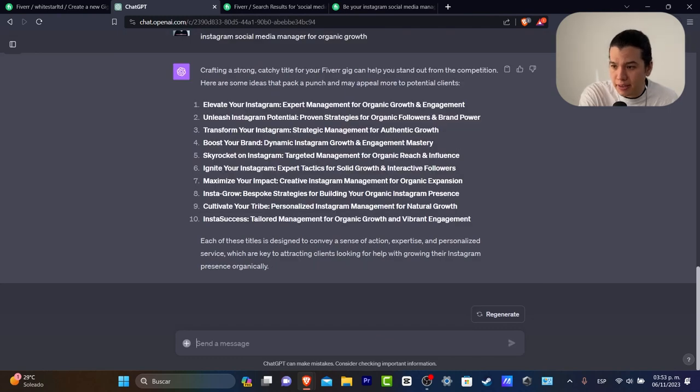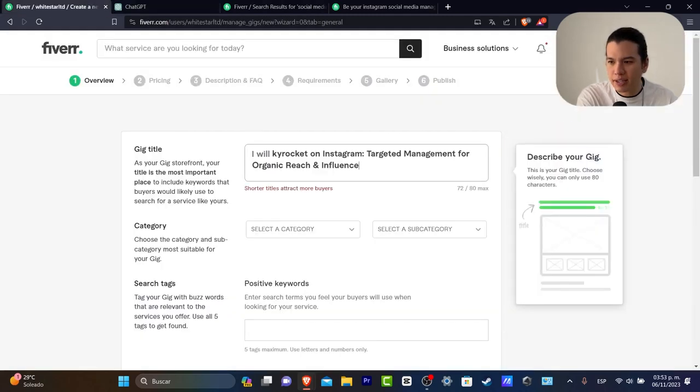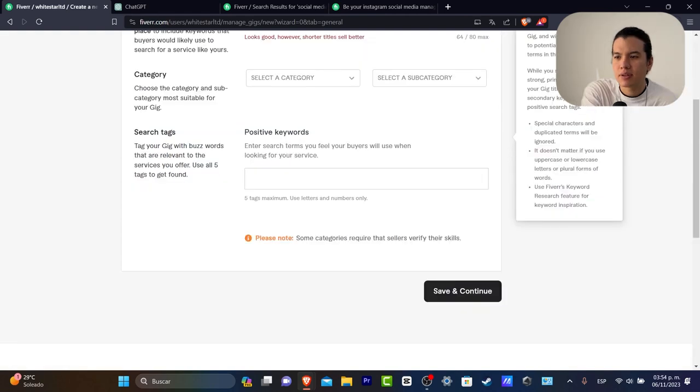For example, I kind of like this one: "I will skyrocket your Instagram targeting management for organic reach and influence." I copy this one and paste it here into the gig title. Select your category, search your actual text, and hit save and continue. For example, in this case, you want to go for Instagram, social media growth, organic stuff, SEO of Instagram. So it's really important to do your research once you make this information.